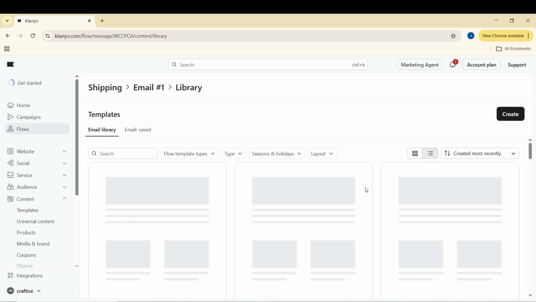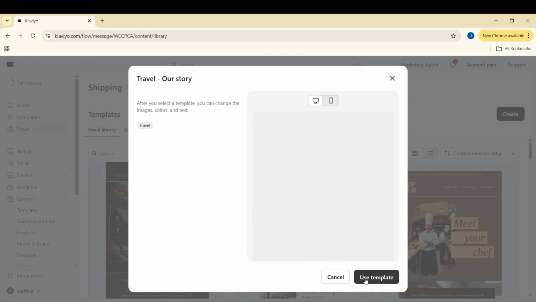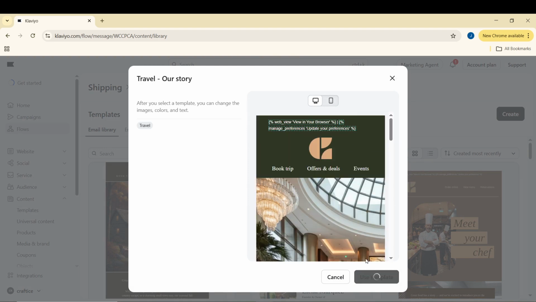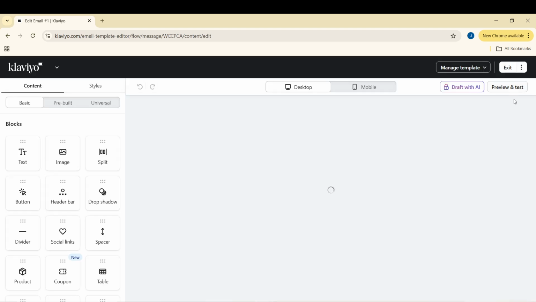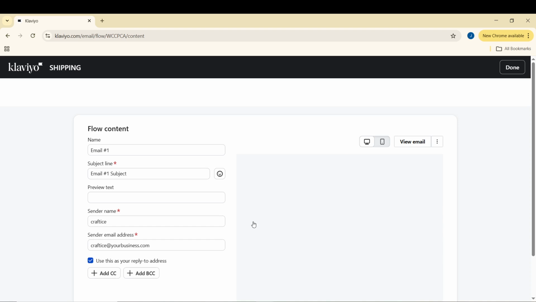Then select Template. Using a template speeds up the process and helps you include the typical elements customers expect in a shipping confirmation, like shipment details and tracking information, depending on what your integration passes into Klaviyo. In the template library, select the shipping confirmation design. This gives you a ready-made layout that is already suited for shipment messaging. Once you have selected it, click Save and Exit to return to the flow canvas.